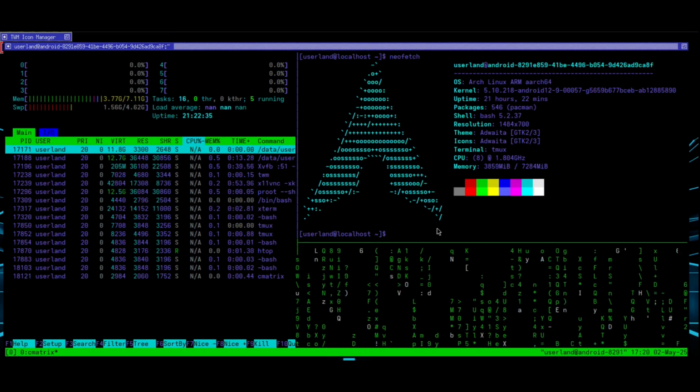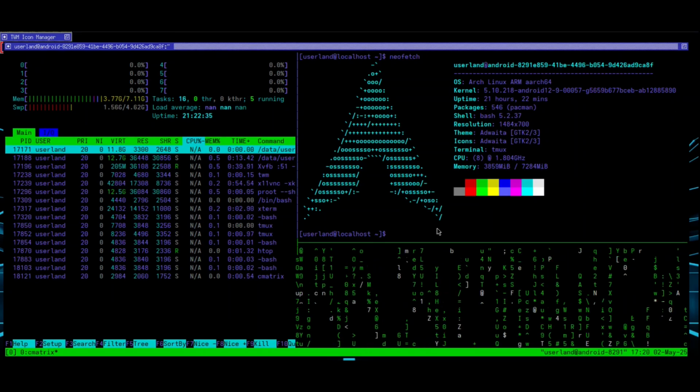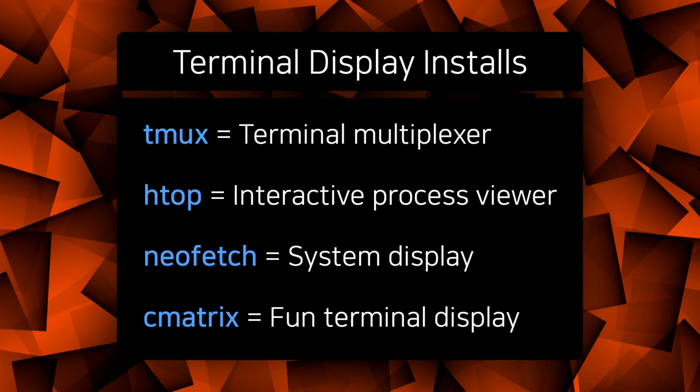Additionally, I tried out using tmux to make a fun terminal display. For this, I installed tmux so I can make multiple windows in a terminal. For the displays themselves, I installed htop, which is an interactive process viewer. Then I also installed Neofetch, which is a terminal system display. And lastly, I installed the cmatrix display for funsies.